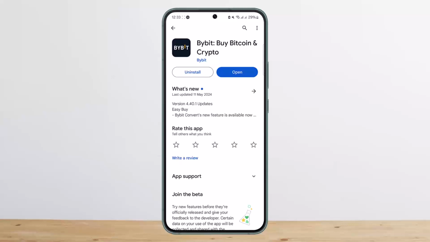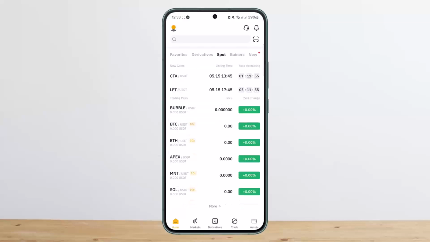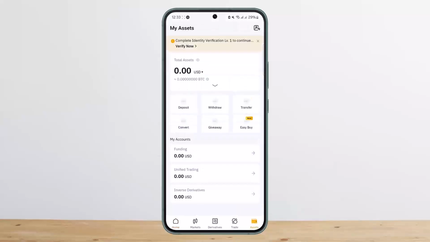Now, first things first, you want to open the Bybit application or head over to your Bybit account. Once on your account, on the home page you can see various options at the bottom right: home page, markets, derivatives, trade, and assets. You want to head over to the assets option at the bottom right corner of your screen.